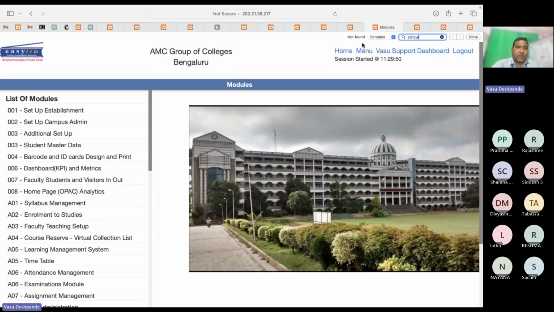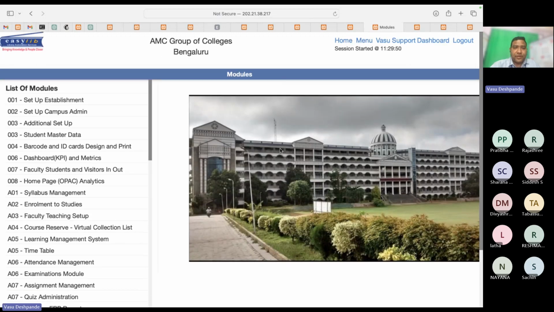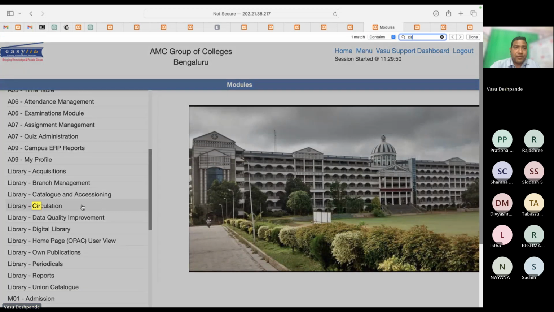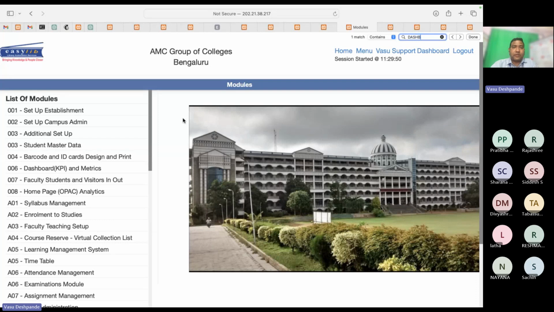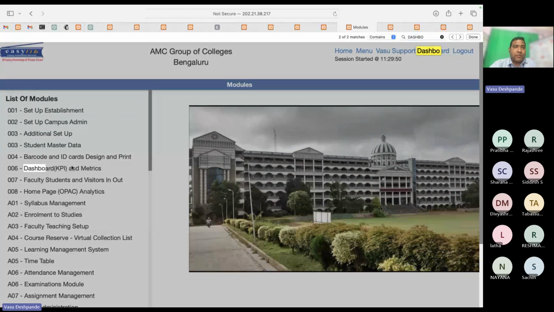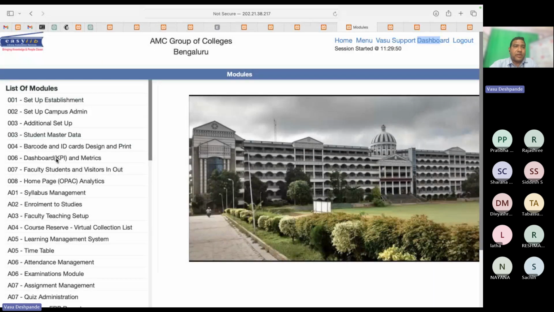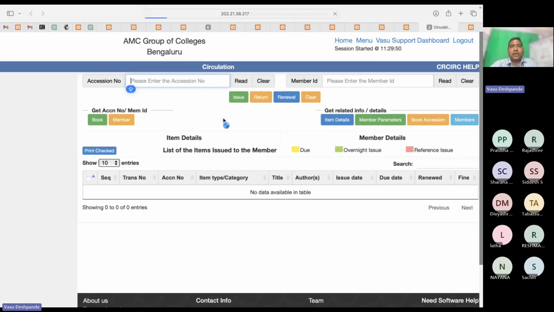Now I'll go to the circulation module. Very easy. Circulation. Okay, it's going to take a minute because this is the first time I'm logging into the circulation today, so it's going to do the complete fine calculation. In the meantime, I'll show you the dashboard module here. Basically it is telling you the different dashboards here. Come on, let it come.